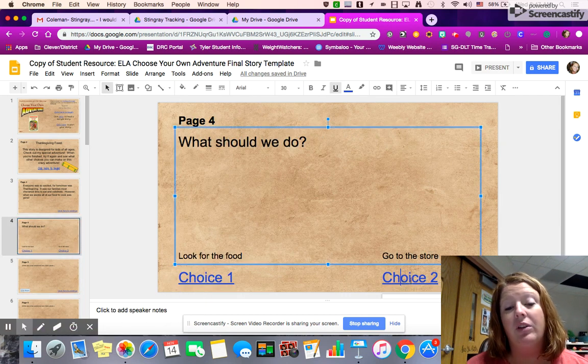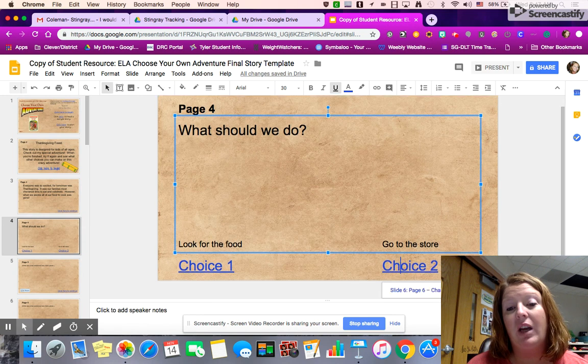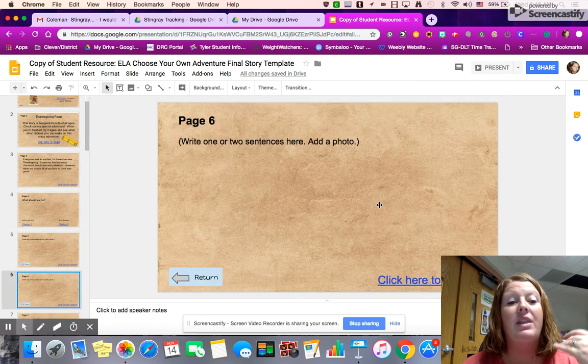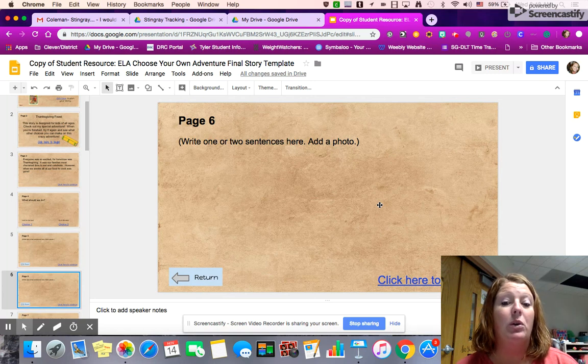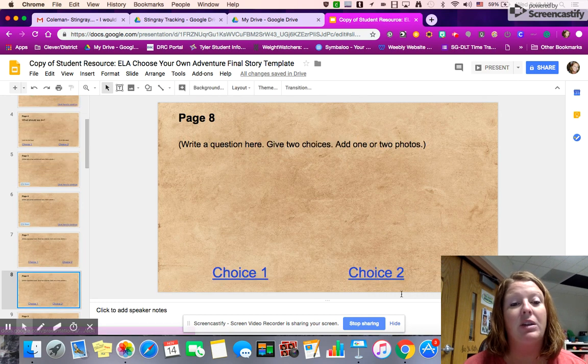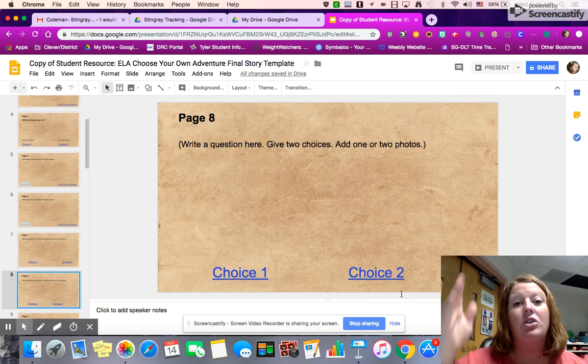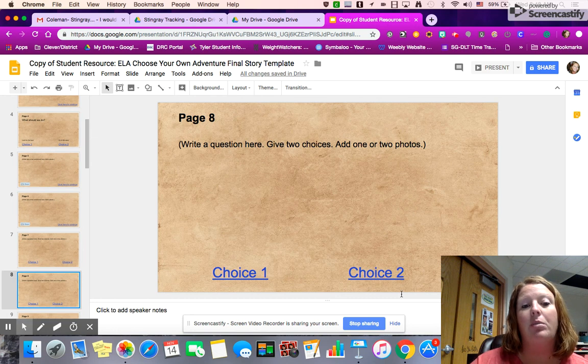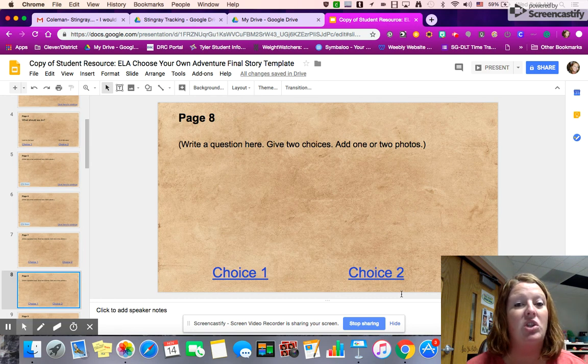choice 2. So again, I click on choice 2. I kind of have to scroll down a little bit to see slide 6. And then I put what happens if we go to the store. And then after I put what happens when we go to the store, I click here to continue. It takes me to slide 8. Now you're just going to follow this all the way down. You're going to put above choice 1 what to do and above choice 2. And that should be how it works.